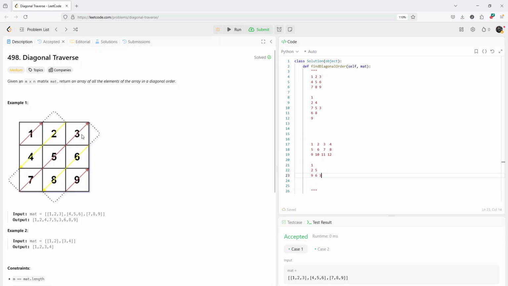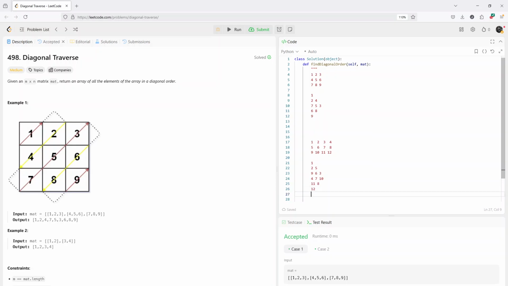Now here, do we go down to 7 or go right to 4? According to this diagram, it looks like you hit up, bounce back, so it hits the 4, not goes down to the 7. So it would be 4, 7, 10, then bounce this way, it goes to the 11 and 8, and then 12.